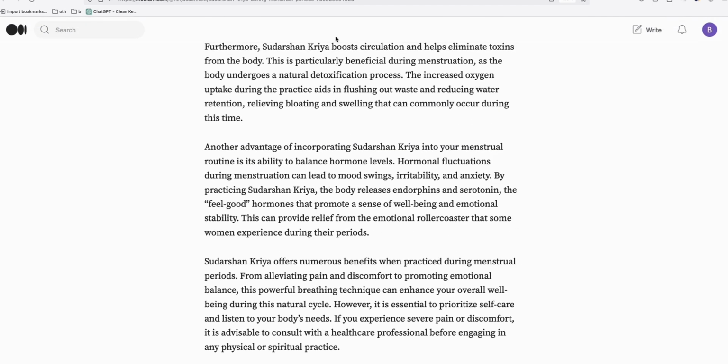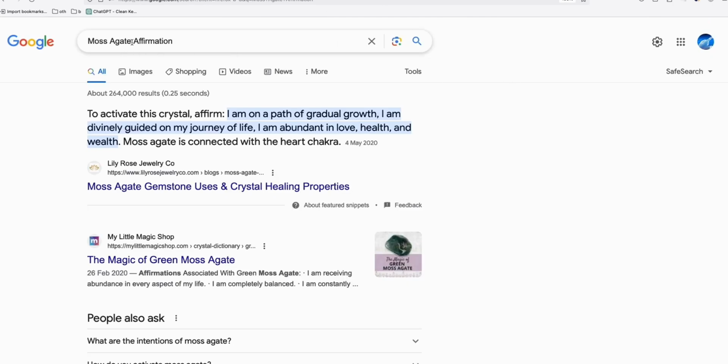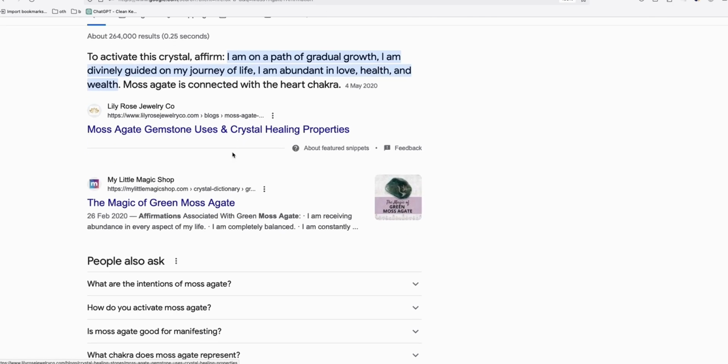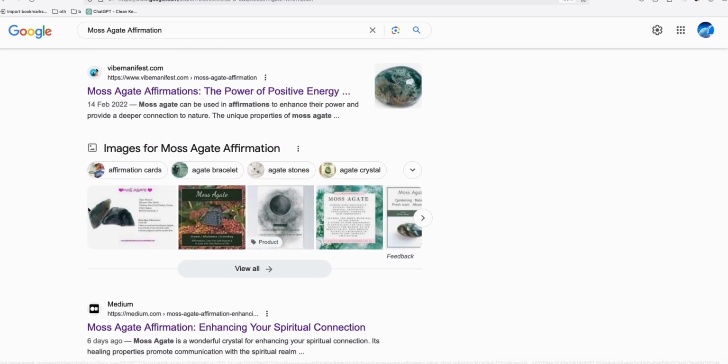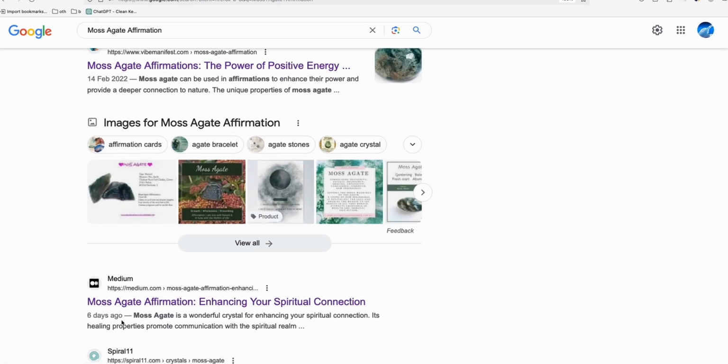So I will show you another example. Here, as you can see, Moss Hagit affirmation. When you scroll down, you can see my site is already ranking number three because this post was made a long time ago. But if you scroll down a little bit, you can see the next one is again my post on Medium 6 days ago, also on Moss Hagit affirmation. So the Medium post is actually working in this case.